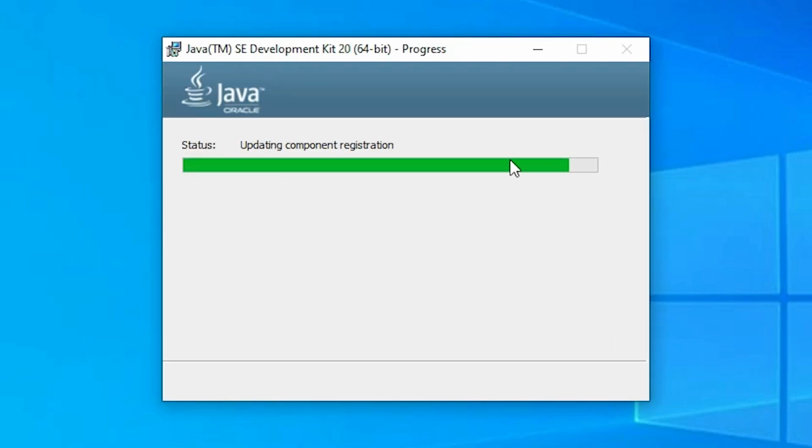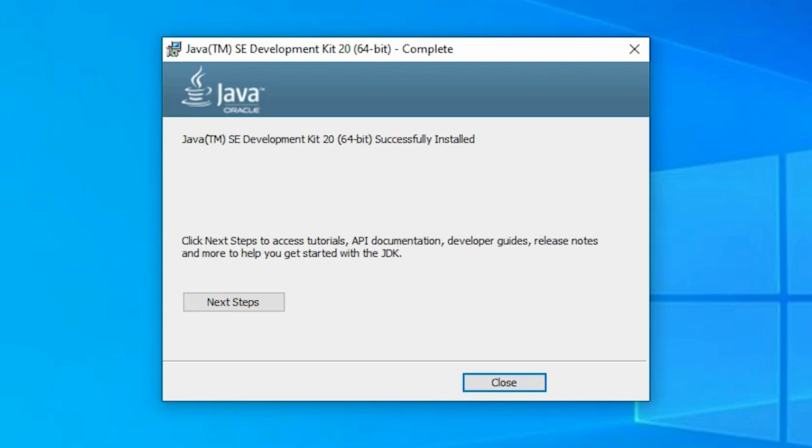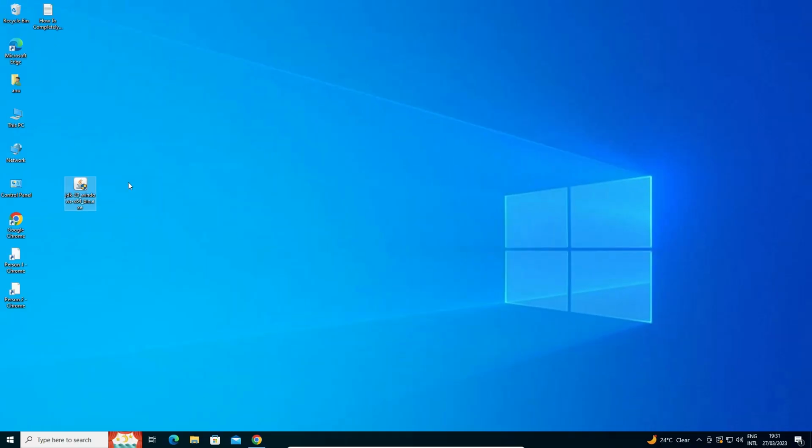Now our installation has started. It takes a few minutes or a few seconds. Now the installation process is complete. Close the installer. Now our installation is done. The next step is very simple. Just add our environment path, or the environment variable. That is very easy.